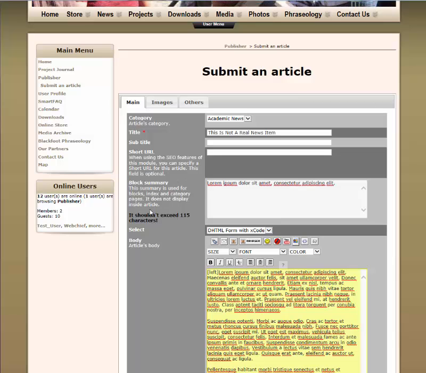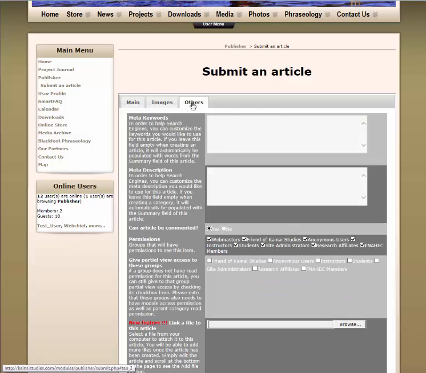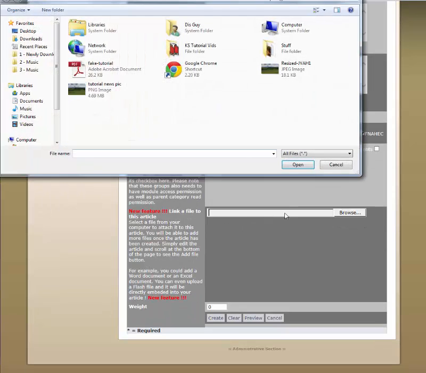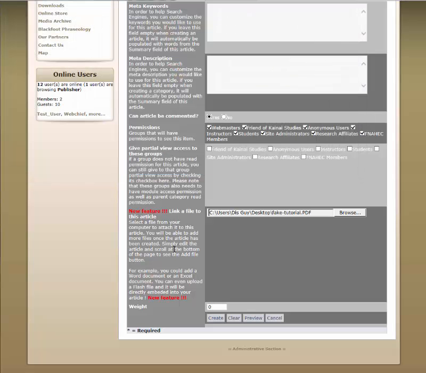And how do we do that? Well, this is how we do it. We click on the Others tab, right here. Not going to worry about any of this business right here. We are going to go right here to Browse. And I already have a fake tutorial PDF file there. That's it. You can read that on your own when you get to the website. But pretty well what it's saying is you can upload a file and attach it to this article. And from there, we can just go ahead and click on Create.